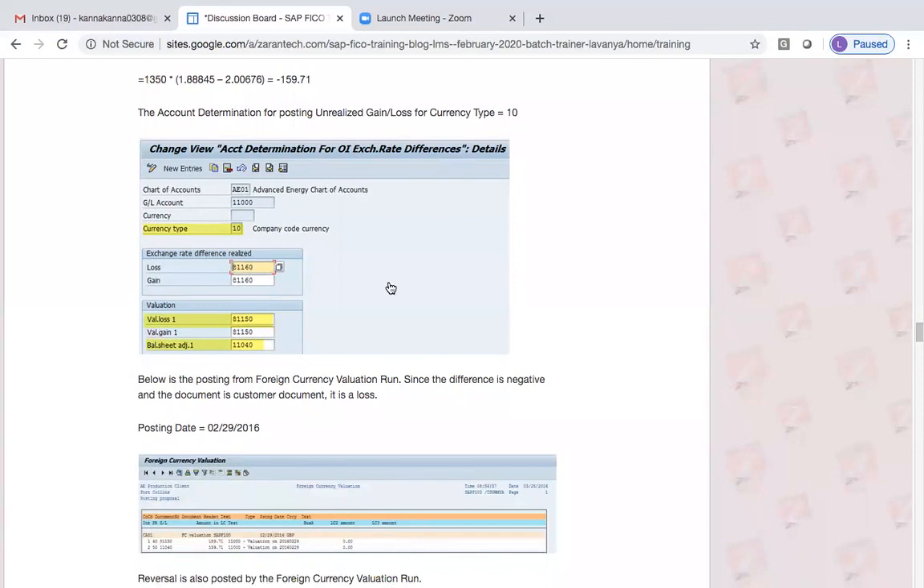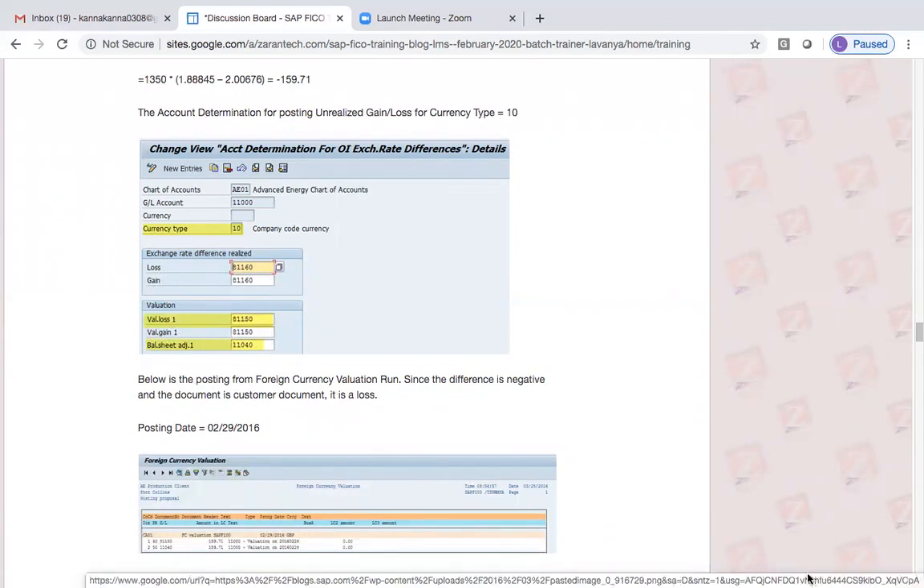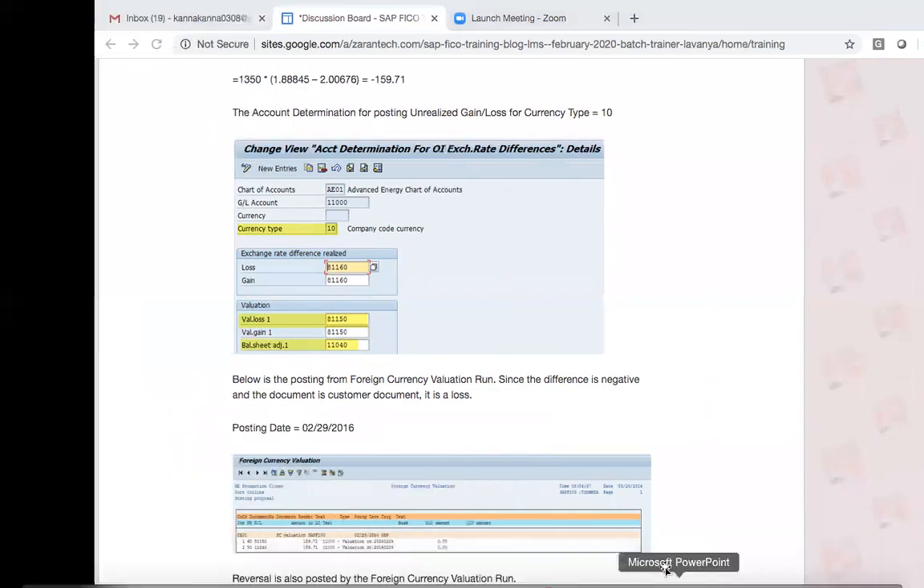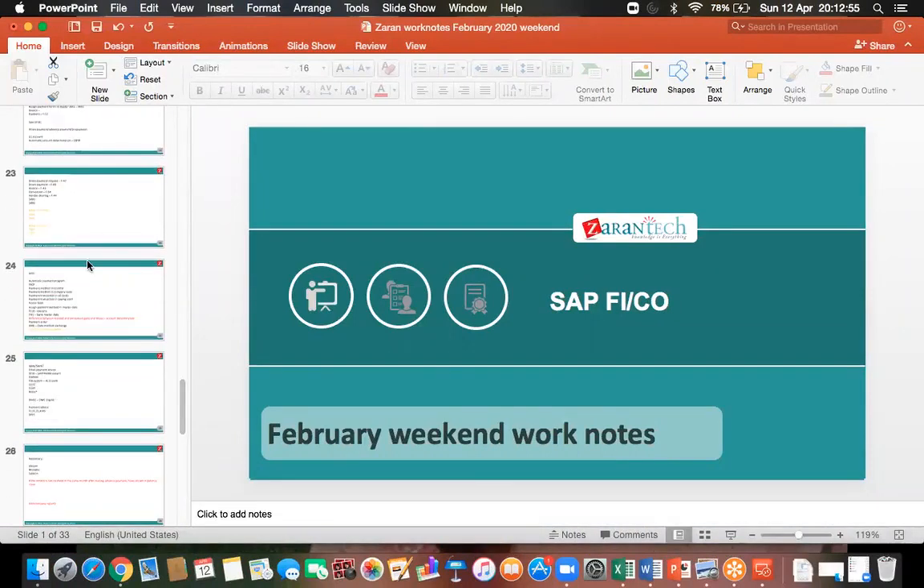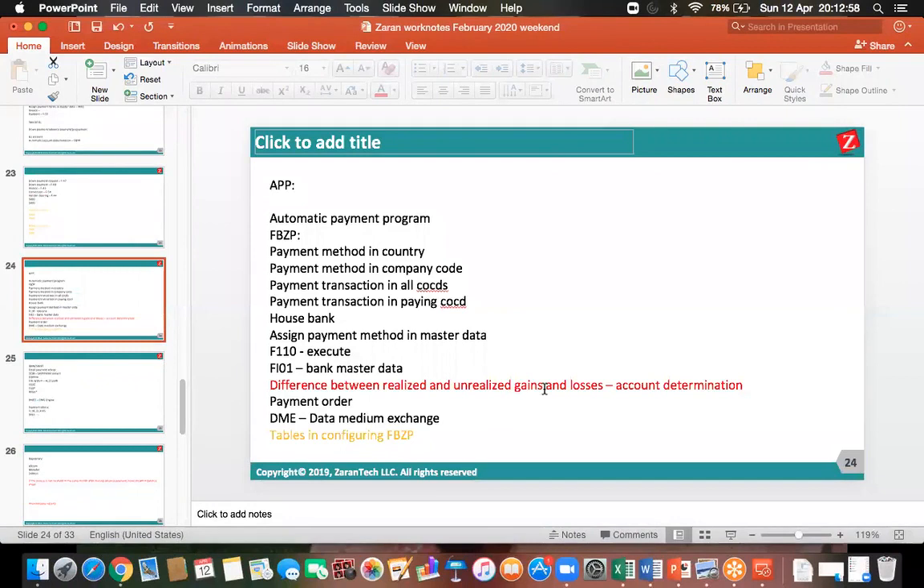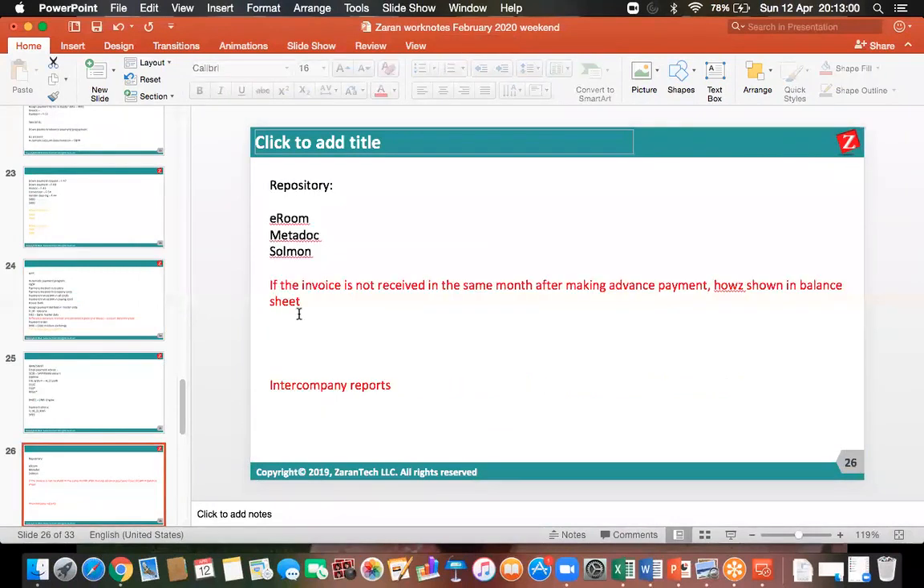Okay, so this is how the system is posting. That means this is during the payment. These accounts will come into picture during the payment. And if not the payment, during the revaluation, these are the GL accounts for loss and gain. So this is about the account determination. Now, if the invoice is not received in the same month.